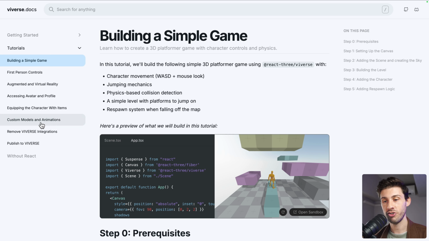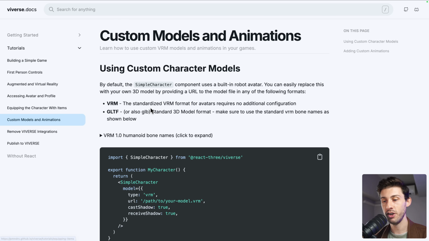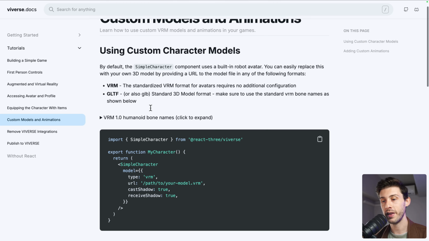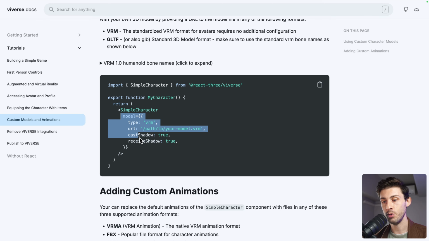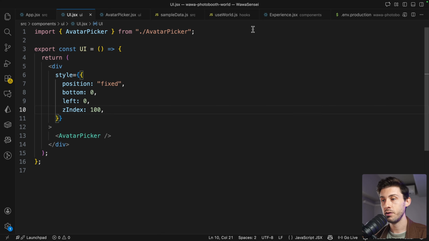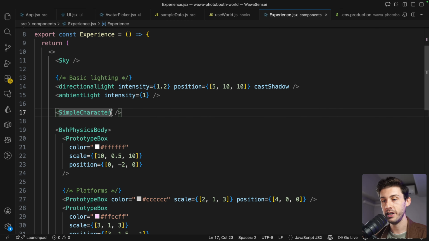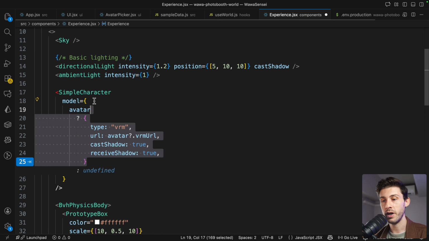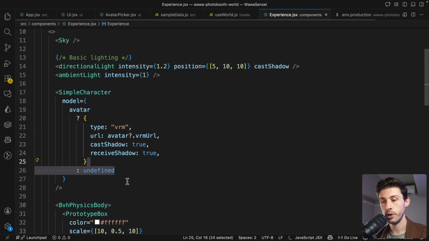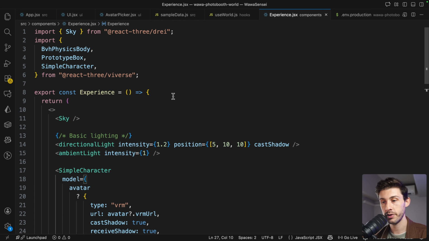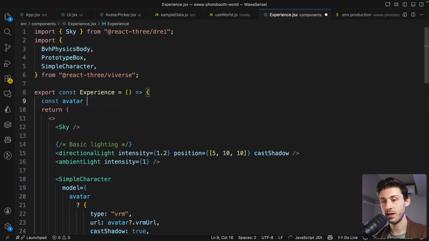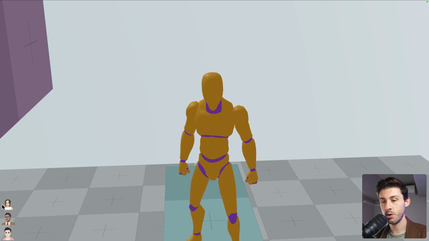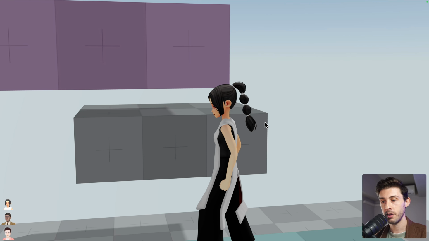Let's see how to change the avatar with custom models and animations. To be able to use a different avatar than the default one or the one attached to our account, we can use the model prop on top of it. Let's go to our simple character here, add model equal, based on our avatar, we use it or we don't set it and it will fall back to the default. Let's access our avatar from our store. Now at the beginning we have the yellow one, but if we click on an avatar, you can see it changed to another one.